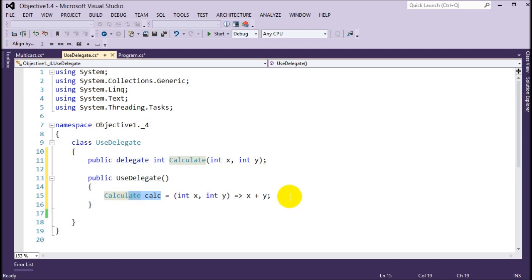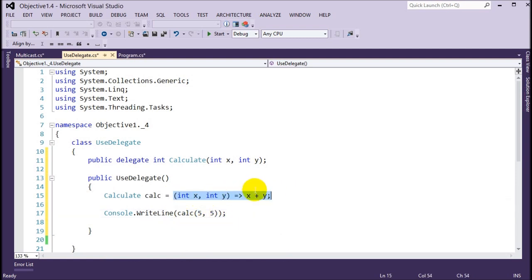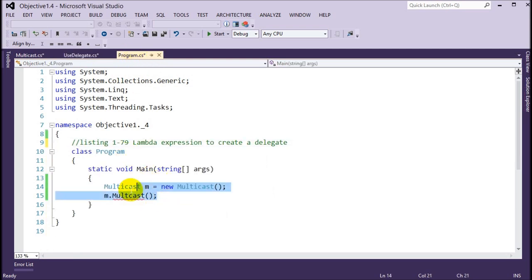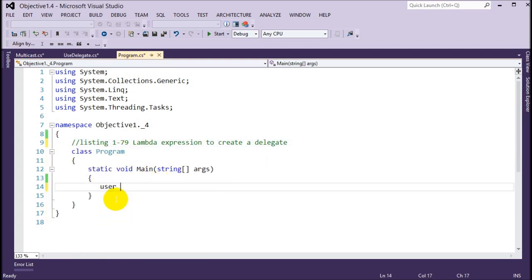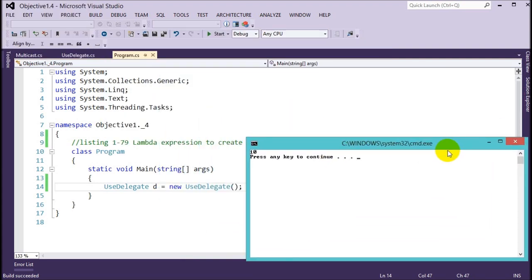So if I went ahead and said calc 5, 5. Actually, let me do console.writeLine. So if I do calc 5 comma 5, it's going to use this function. So let's go ahead and do this. Now let's go ahead and run it. And as we can see, we see 10.